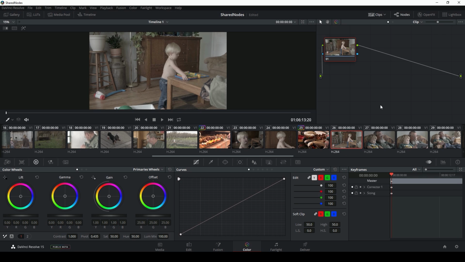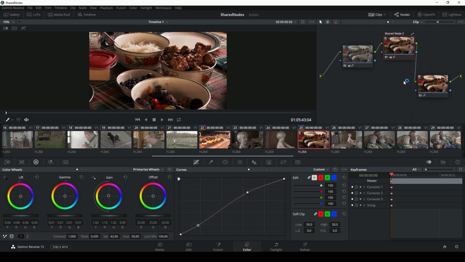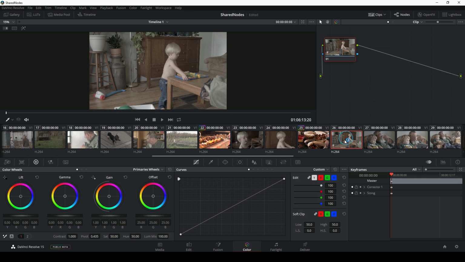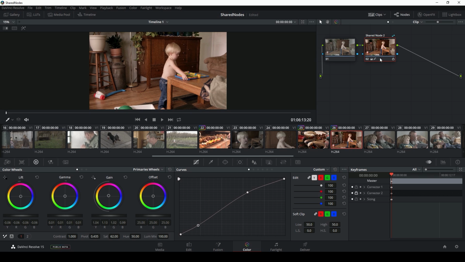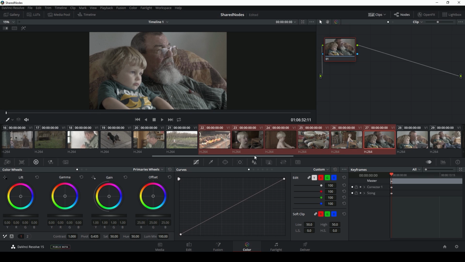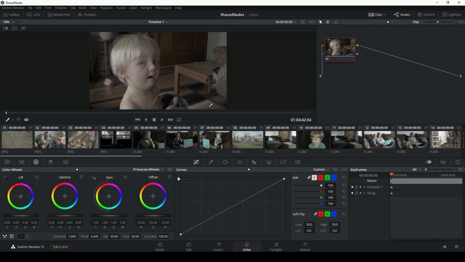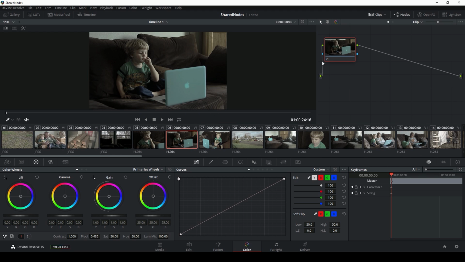Another cool thing is these shared nodes act like little presets that you can apply to whatever shot you have available. If I right click on this node and say add node, I can actually bring up my shared node right from this menu without having to copy it from another shot. So how does this work practically? Well, you can make shared nodes for all the different environments you have. So here's kind of a darker environment.